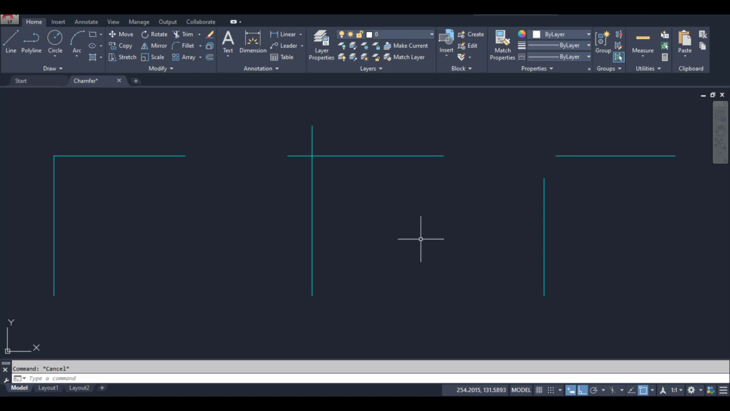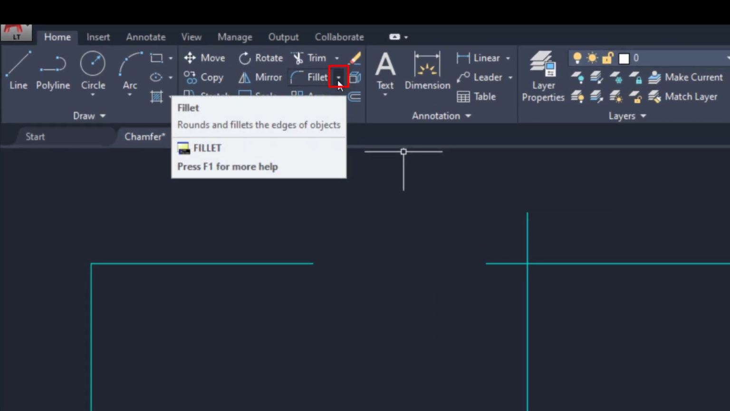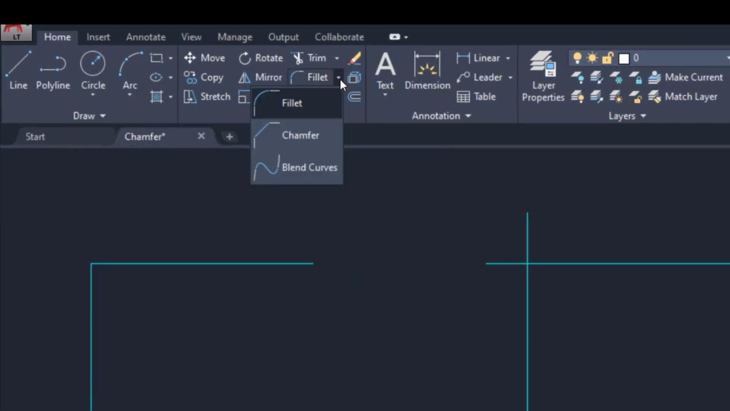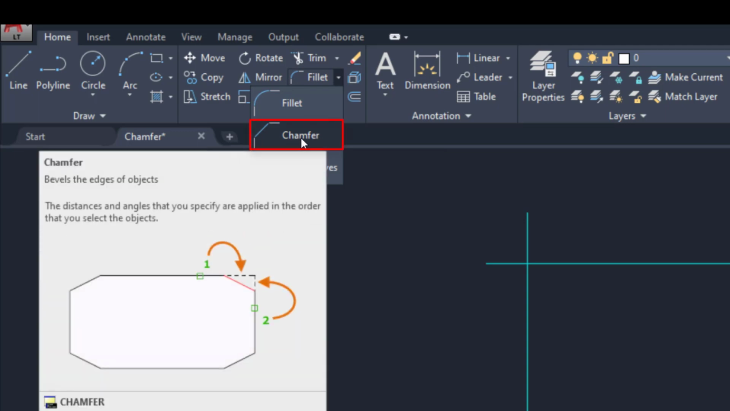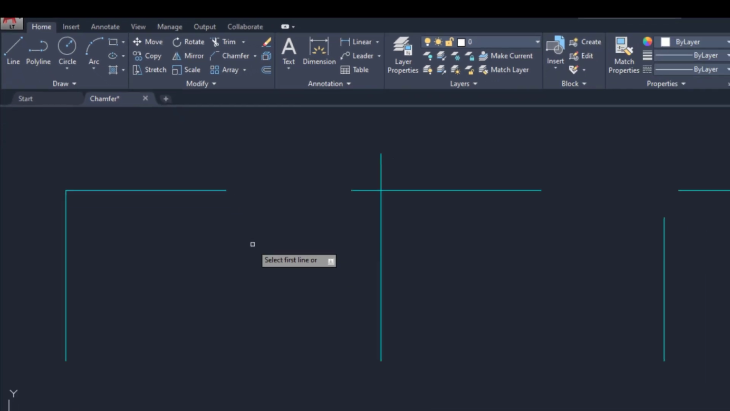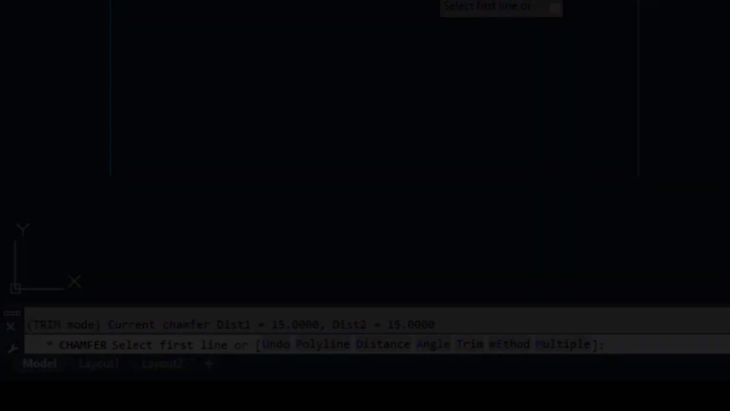Chamfer can be found up on the modify section of the ribbon and it shares the same button as fillet. The arrow beside fillet is a pull down, so if we click on the pull down you can see that chamfer is listed there. So we go ahead and click on chamfer. Now on the command line we can see that there are two options. You've got distance and you've got angle.